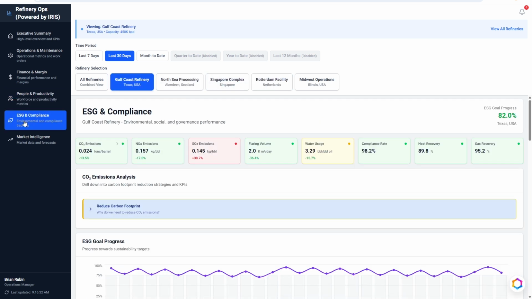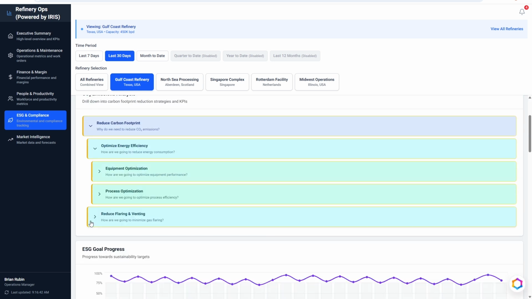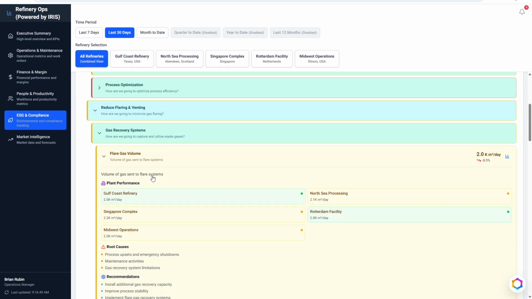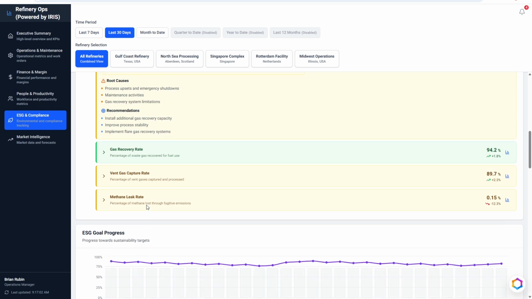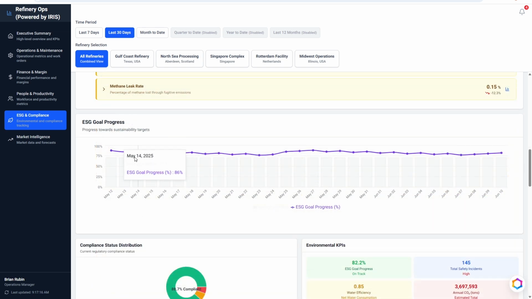ESG and compliance are also important. Reducing CO2 and other harmful emissions, managing water usage, and ensuring heat recovery. For example, I have KPIs to reduce the carbon footprint, including flaring and venting. We can see how each plant is performing. Gulf Coast and Rotterdam are doing okay, but North Sea, Singapore, and Midwest need improvement. Methane leaks are a problem across the board, as is vent gas. This definitely needs attention. Currently, our ESG score is around 80%. Not great, not terrible, there's work to be done.